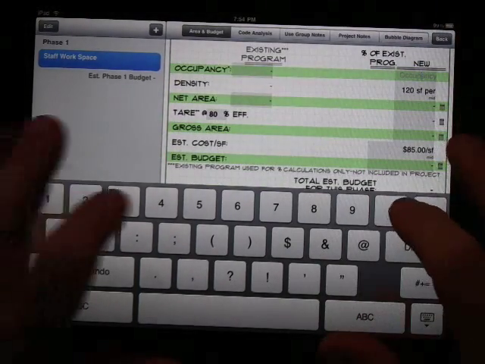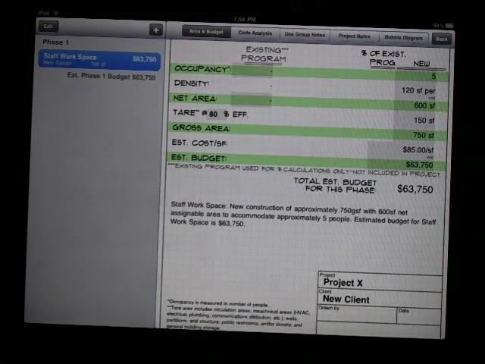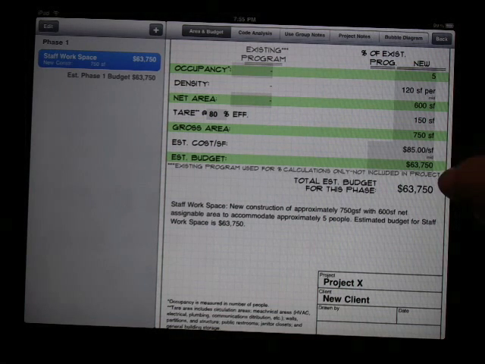Let's say I need staff space for 5 people, and it automatically is going to calculate my net assignable area. Since I have an 80% building efficiency, I need 150 square feet of unassignable space for a total of 750 square feet gross area. At $85 per square foot, the budgetary estimate for that office space is $63,750. So I can immediately communicate that to the customer.